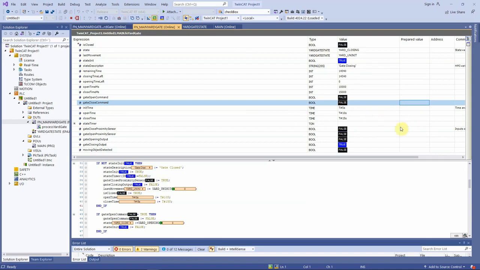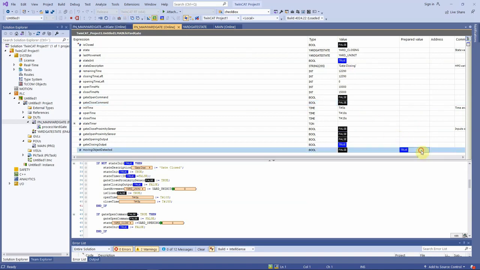Since it is in yard open state, I can set the gate close command to true to close the gate. It will go to the yard closing state. While the gate is closing, I can introduce the obstacle to block the gate. Again I set the moving object detected to false, so it will continue the closing.